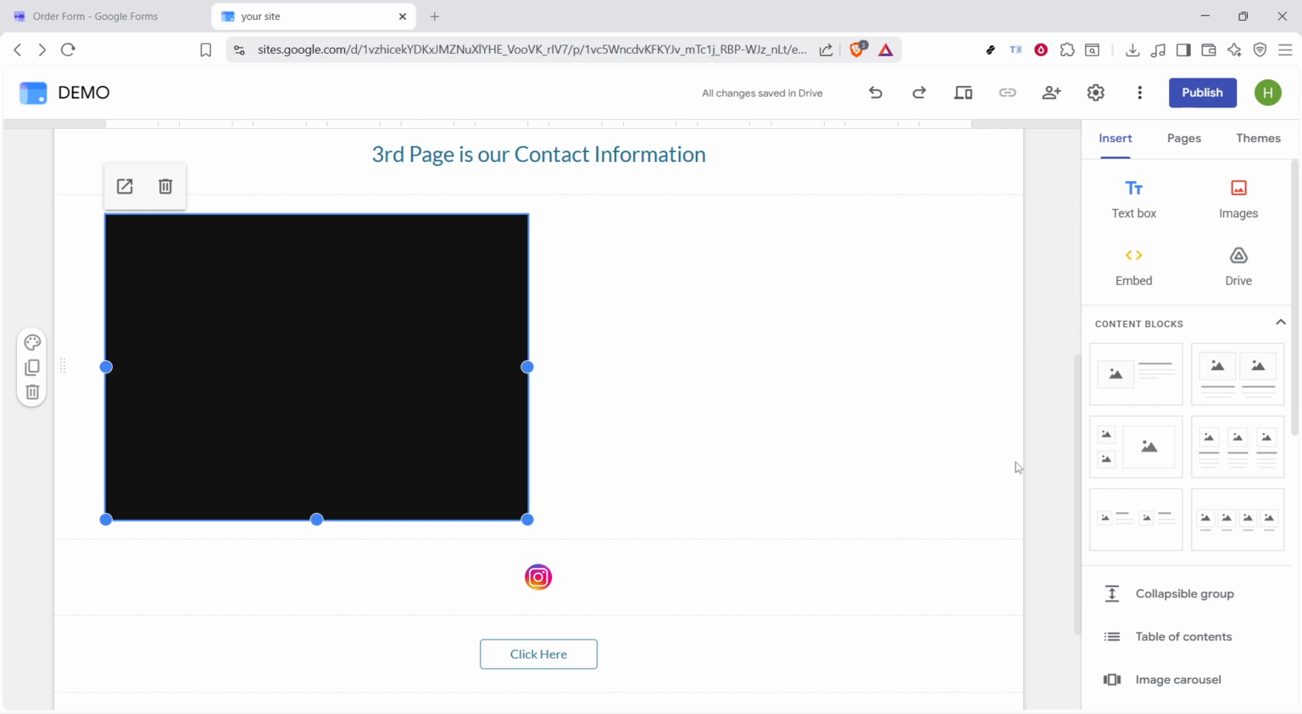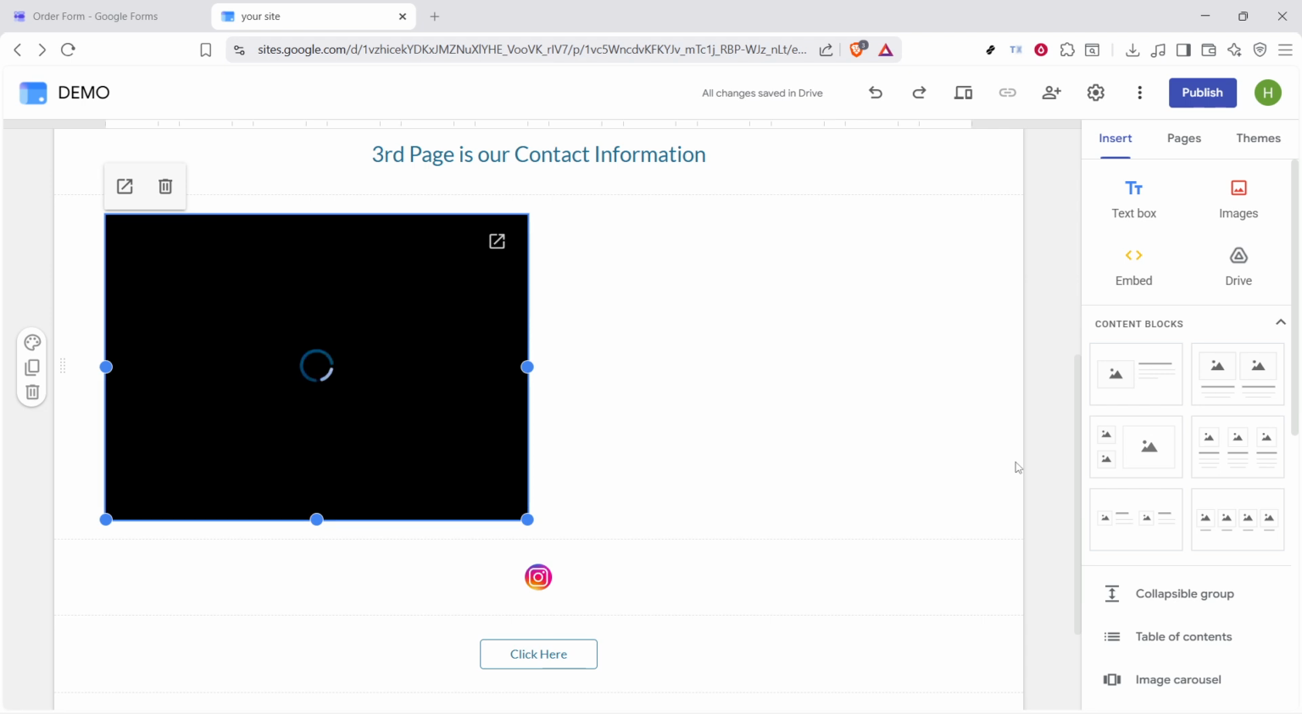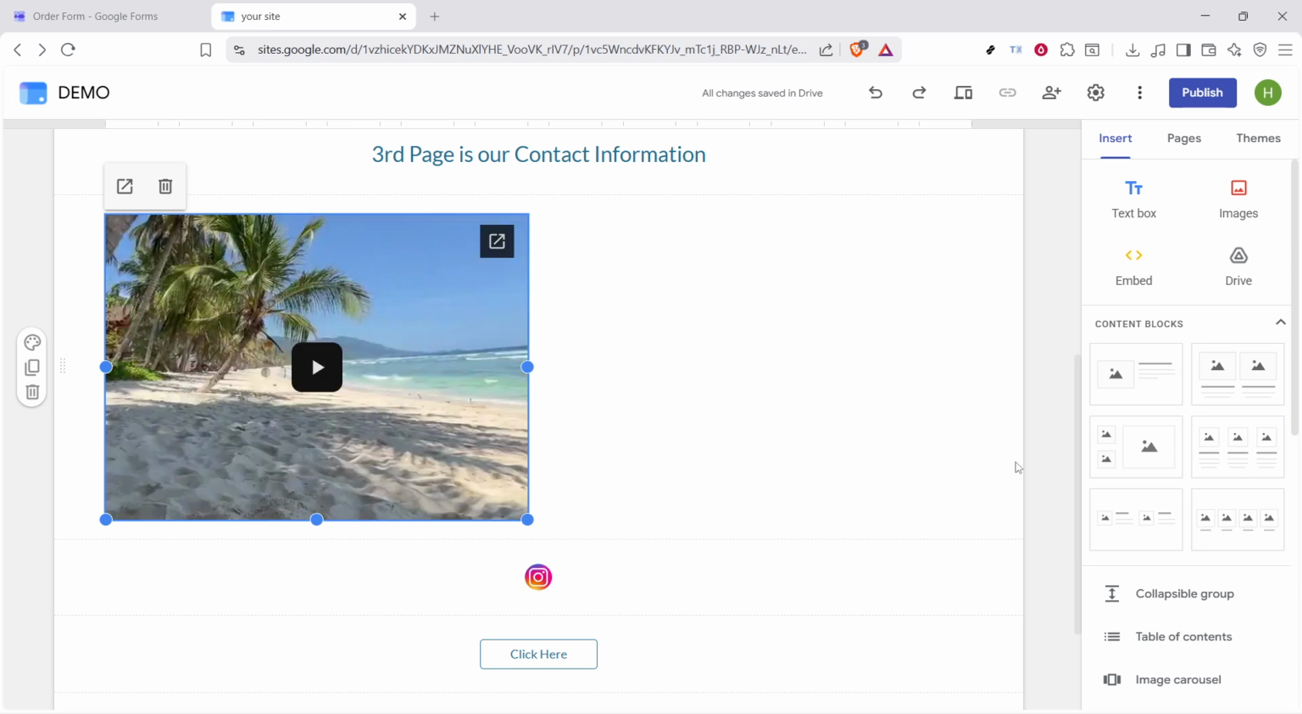By going to your site, choosing Drive from the right panel, opening the correct folder, selecting your video, and clicking Insert, you can add a video to Google Sites in just a few clicks. This is a simple and effective way to make your site more engaging and visually dynamic.